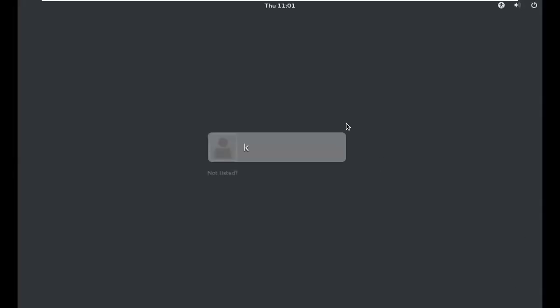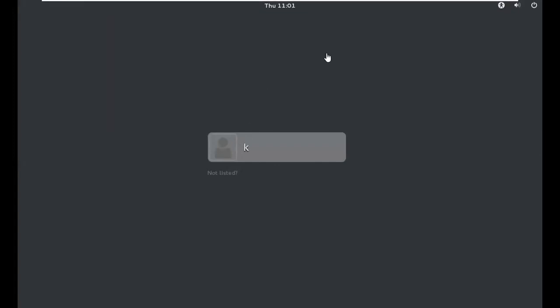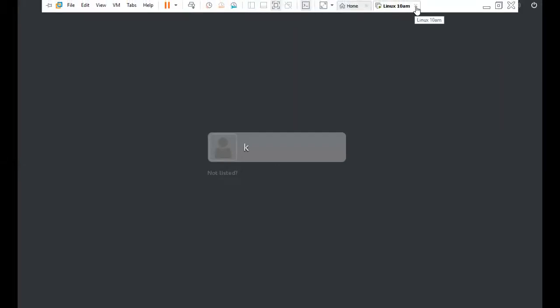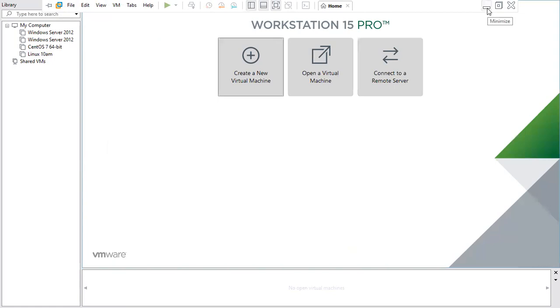Now the installation is finished. You got the login screen. The user which you have created will appear, but the administrator name will not appear. Tomorrow we will see how to log in as an administrator, and we'll discuss the basic commands. Once you are done with your work, to power off this machine, click on the cross mark, power off. Then you can close this VMware.